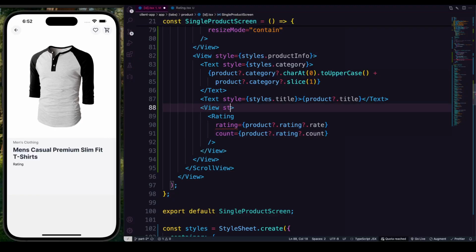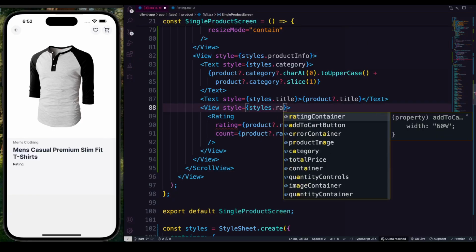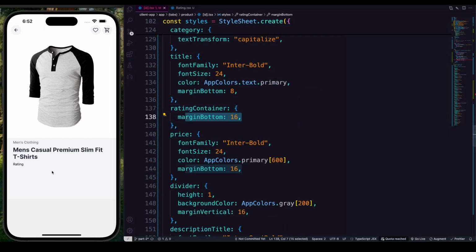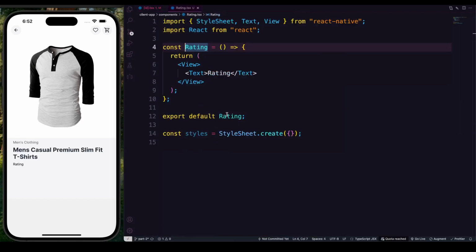And also we're going to provide a style, and the style should be, let's say, styles.ratingContainer, and the rating container is going to have a margin bottom of 60. So whatever item is there, it should have a margin bottom layer. So let's go back to the rating.